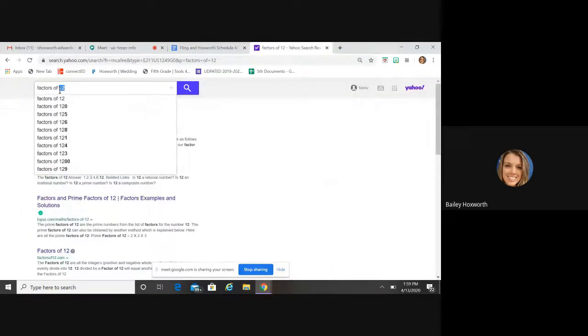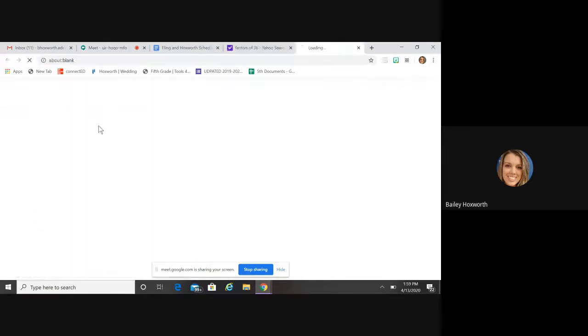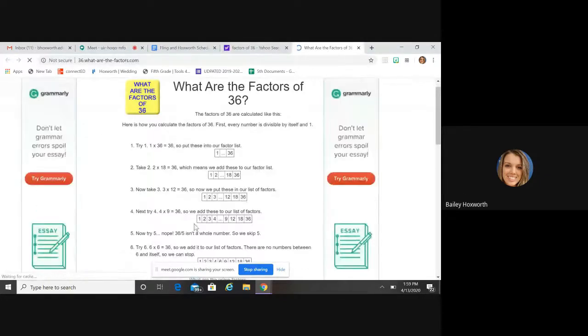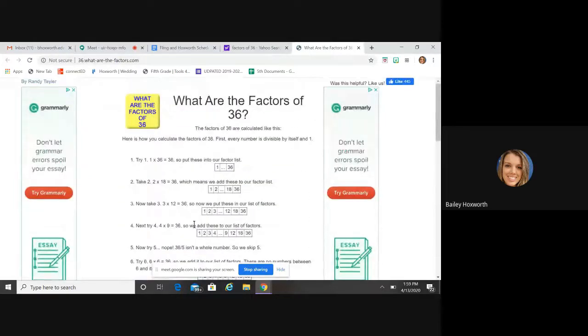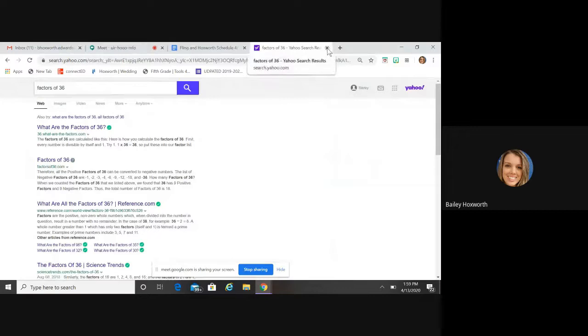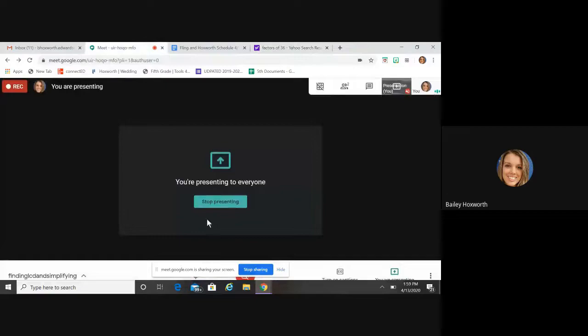So what are the factors of 36? Hit that. Here they are. Okay. Now, I do want you trying to find the factors on your own before resorting to going and cheating on the computer. So let's turn my document camera back on.